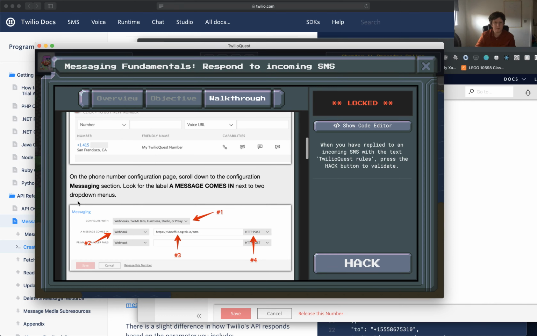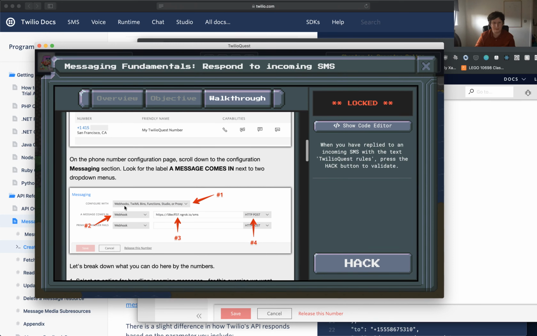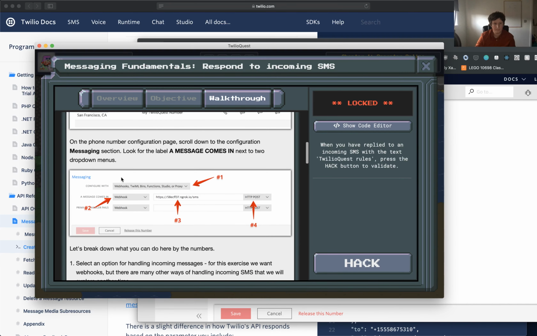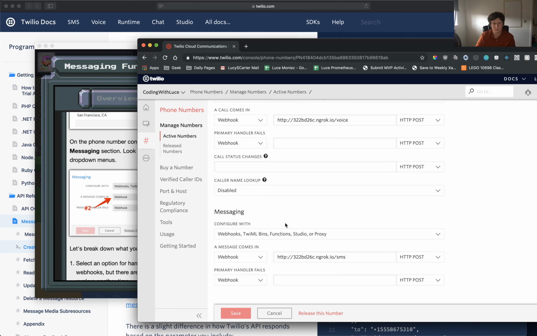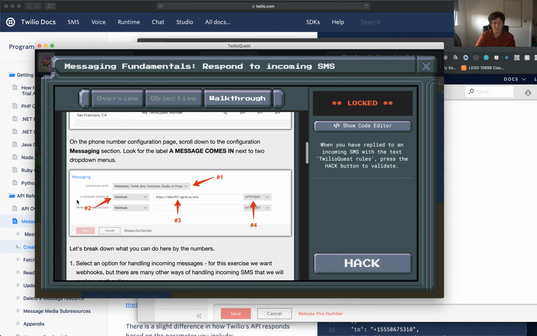So, on the phone number configuration page, scroll down to the messaging configuration section, look for the label "A Message Comes In" next to 2 drop-down menus. Okay. Okay, so message comes in, it's set to webhook. Okay.